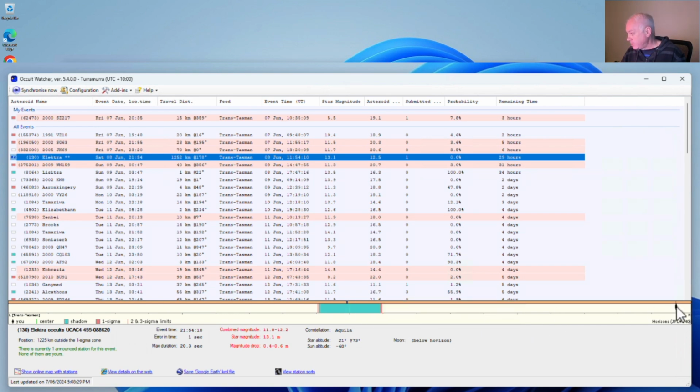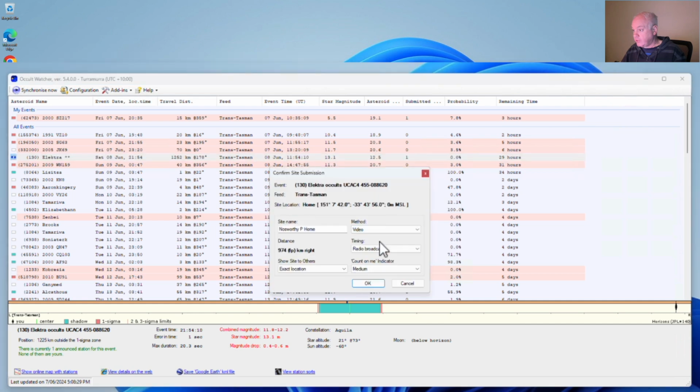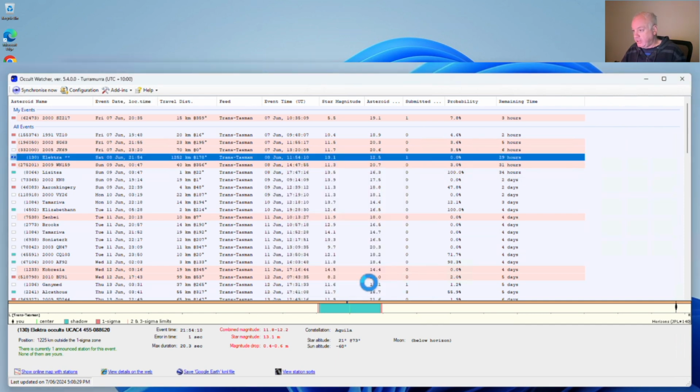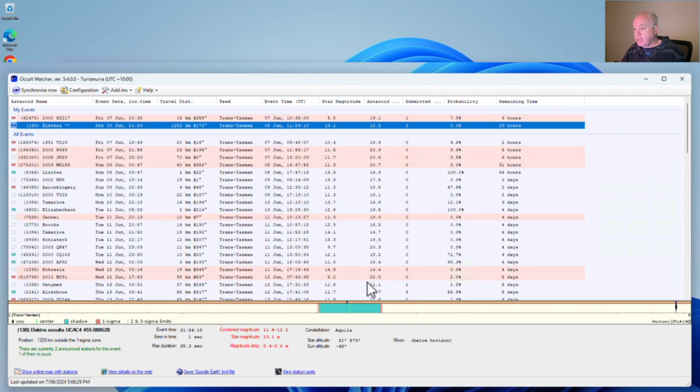And my location is way over here. This big mark represents my location. So I'm way out of the path. But what I'll do is I will announce that. So I'll add to my events, observe from Turramurra, and then all that stuff is already filled in because I filled it in once, so I don't have to do it again. So I'll just hit OK, and it puts that event also in the My Events section.